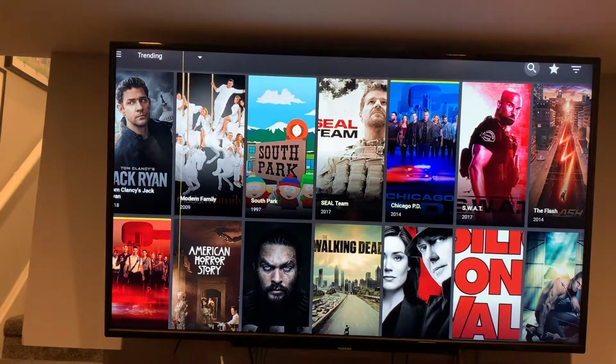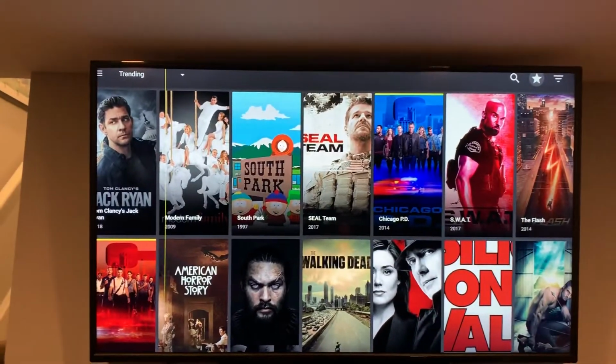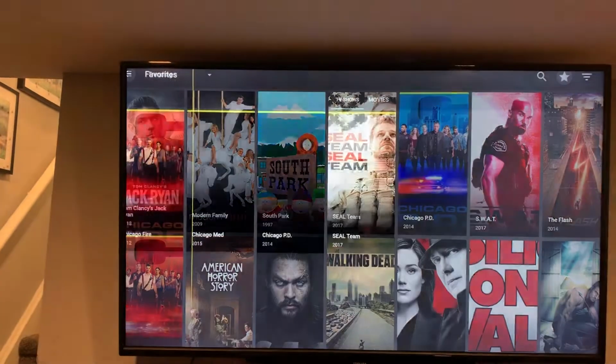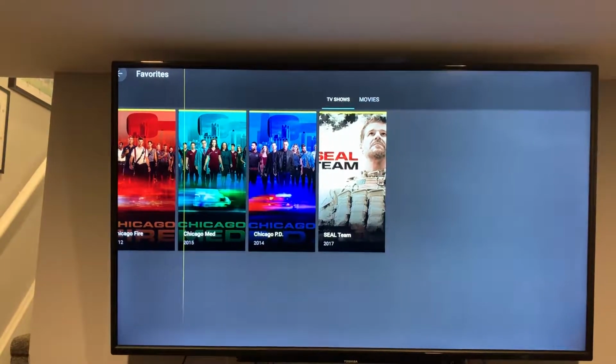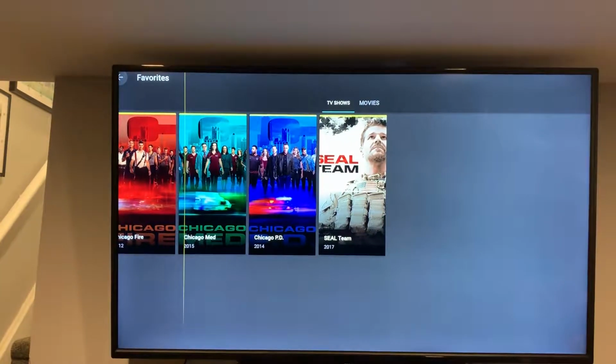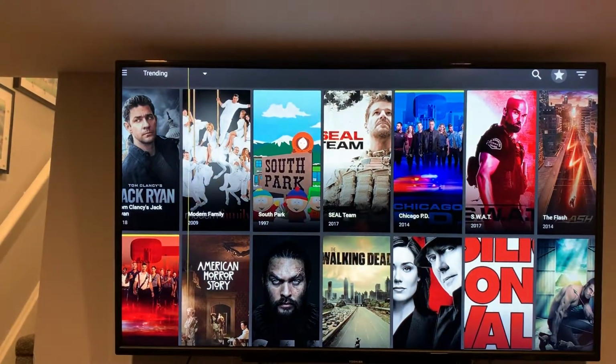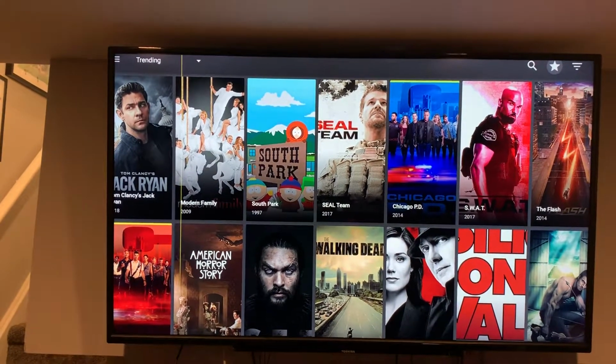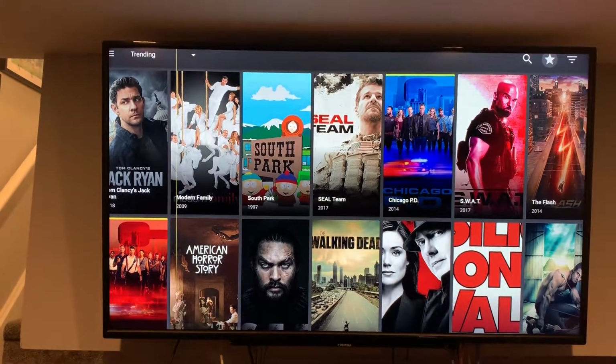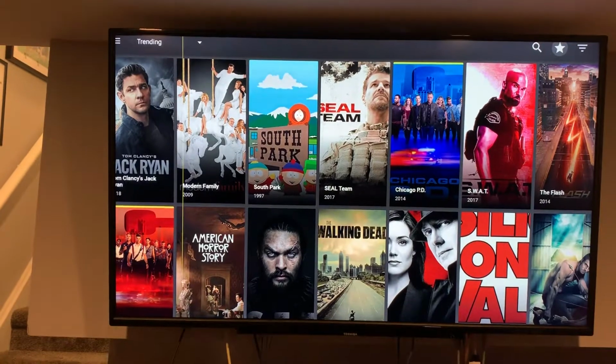So now all you have to do is go to the top right hand corner there where that little star is, and it's going to bring up your favorites. Then if you click back, it just takes you back. So you can add as many favorites as you want in there of shows that you watch on a regular daily basis so that you don't have to go and search for them.